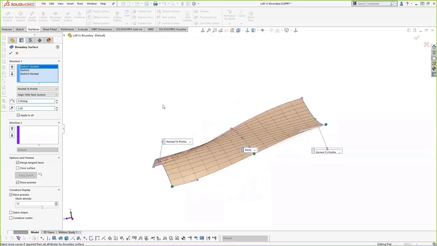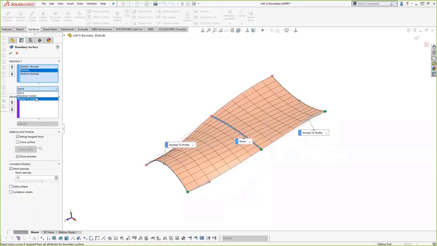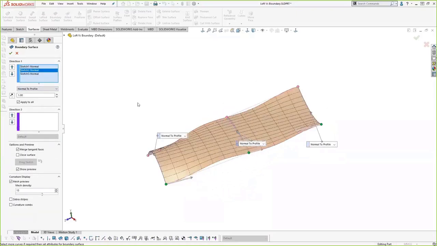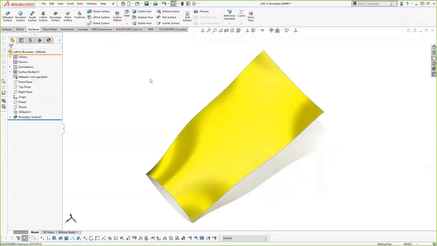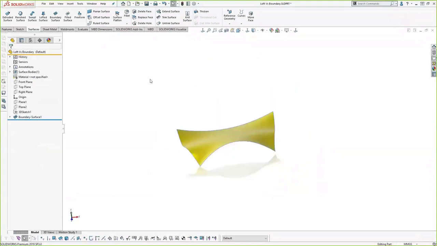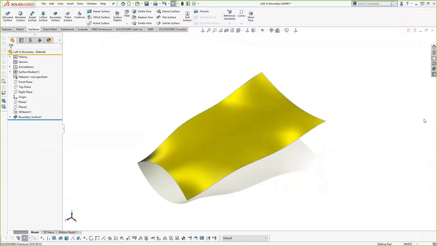So we can apply the same type of weighting here to the start and the end. But here in the middle, if we wanted to adjust the direction that it curves, we can adjust that. So here I'm using normal to profile, so it's going to be perpendicular to that curve as it flows through that transition. So, very different resulting surface.